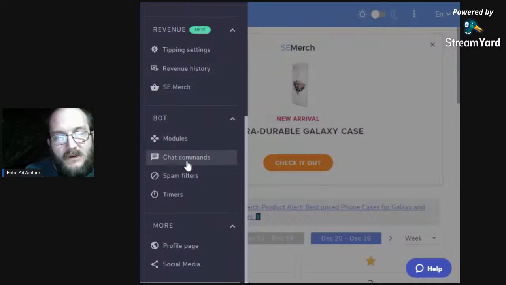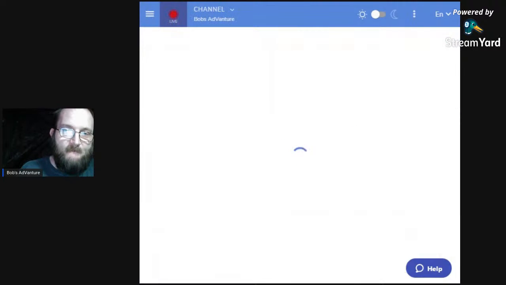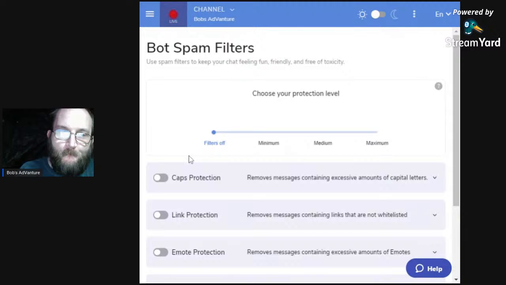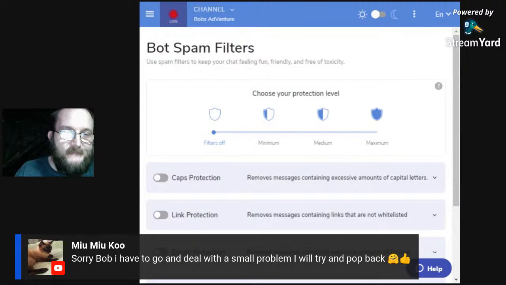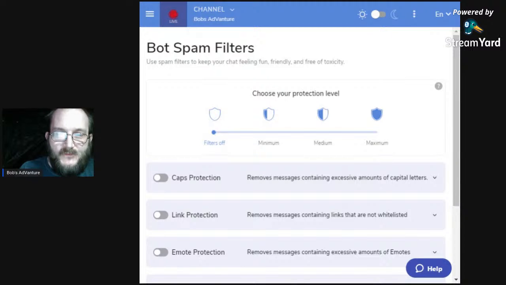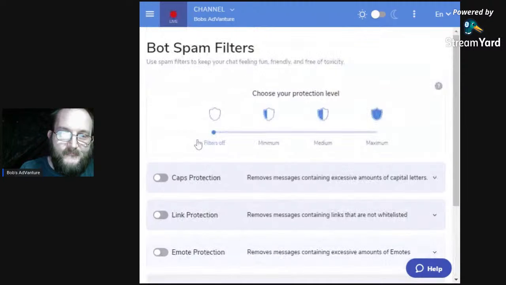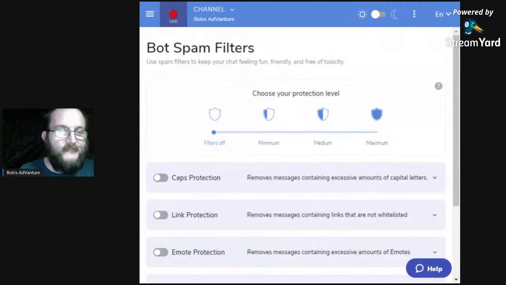So for sure, you want to go in here and go to spam filters. Okay. So bot, go down there to spam filters. It'll take a minute to pop up here. So I have my filters off. So you turn all your filters off. Okay, you want to make sure they're all off, and that's how your bot doesn't kick anybody out of your chat.